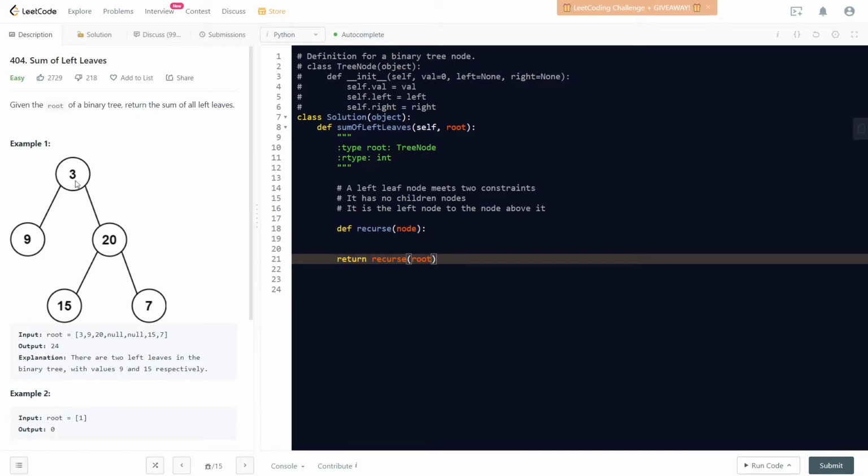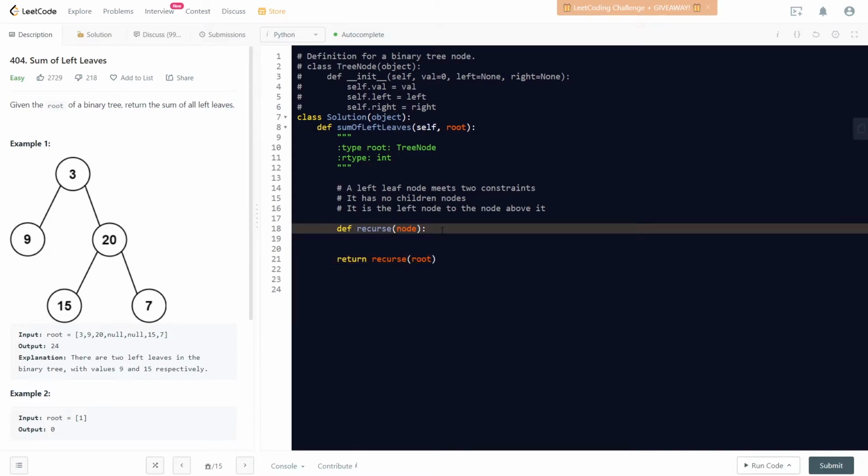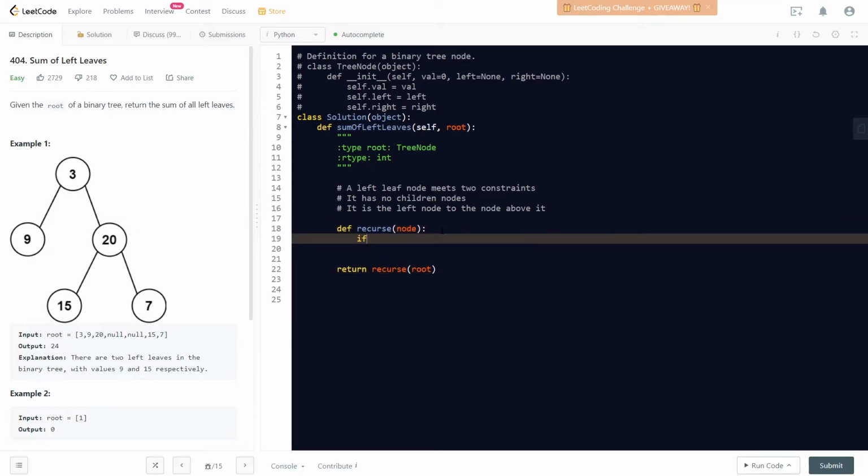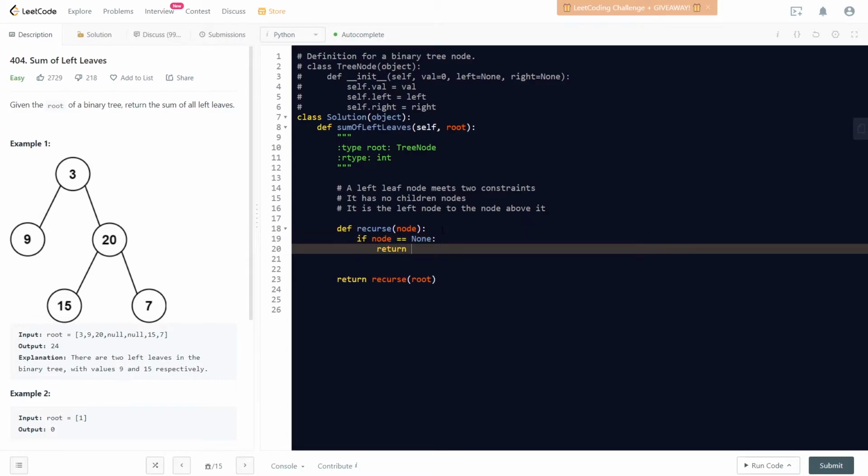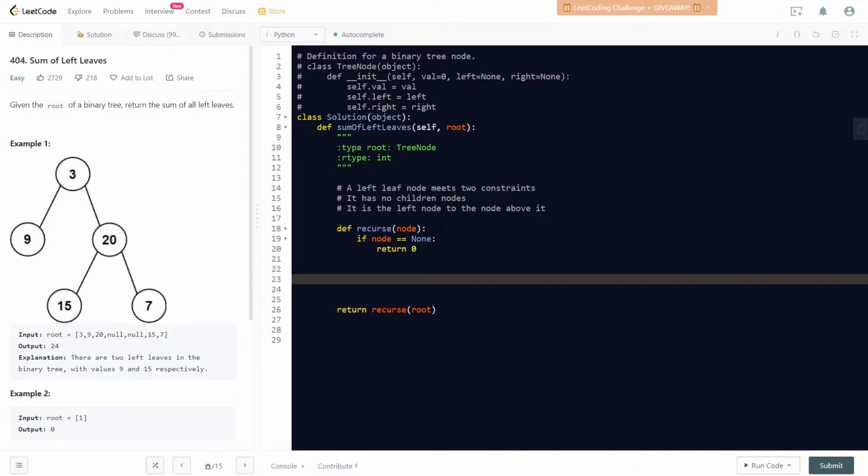So it's going to start at the 3, and then if 3 has a dot left, for example, it's going to go there. If 3 has a dot right, it's going to go there, but that kind of all depends on our logic. A base case we can set up here is if node is equal to none, we can return 0. This is going to be important because of how we're going to chain our recursion statements at the bottom here. So pretty much we're going to do something like this.